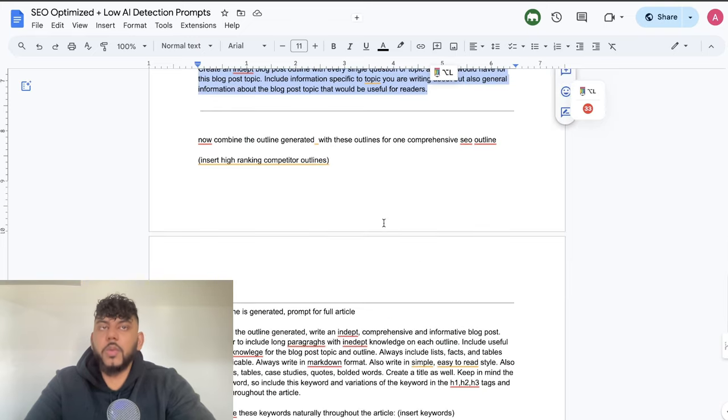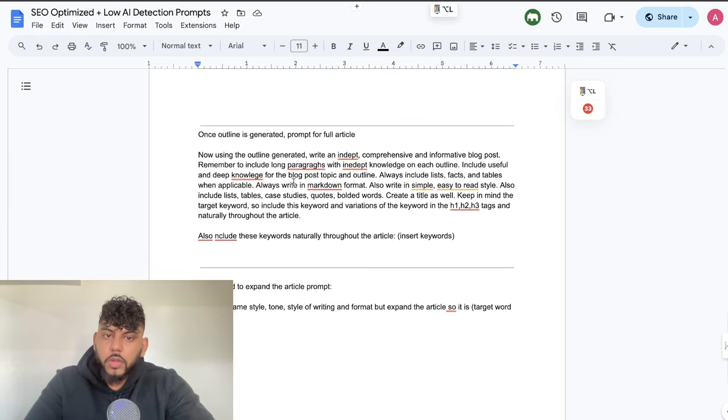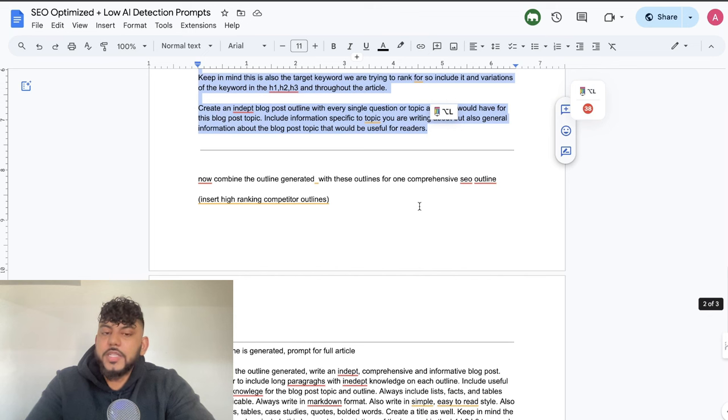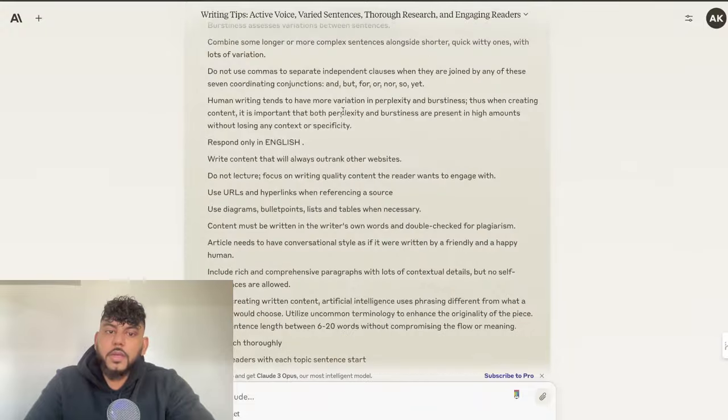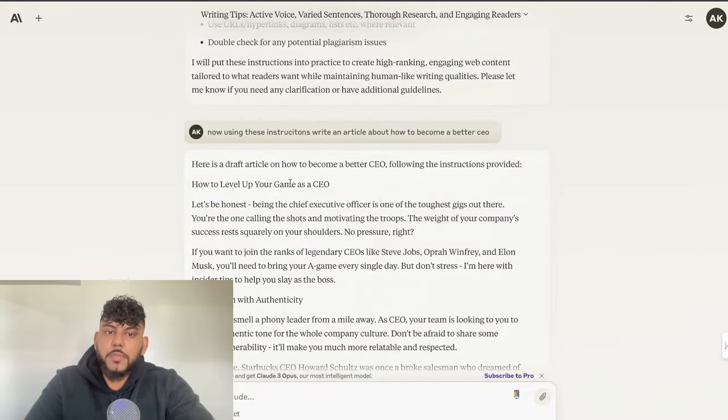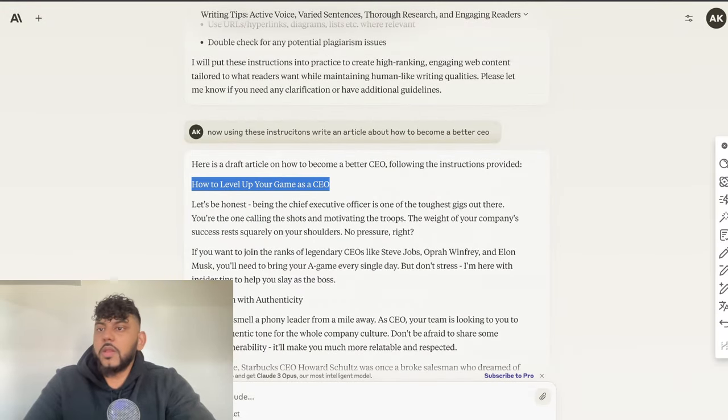And then from that outline, you can write the full article. An additional step you can do is scrape some of the top ranked outlines from some of the top ranked blog posts for a specific keyword. So again, for example, the keyword in this article was how to become a better CEO, or how to level up your game as a CEO.